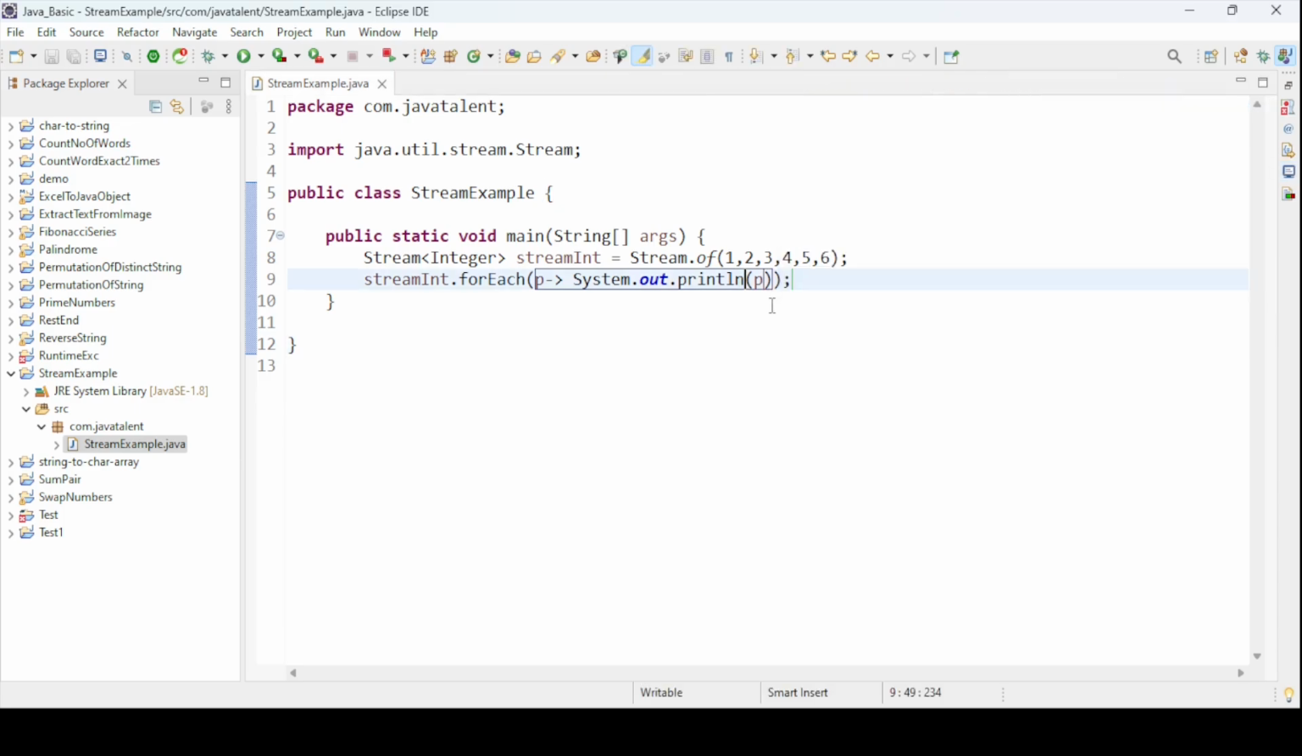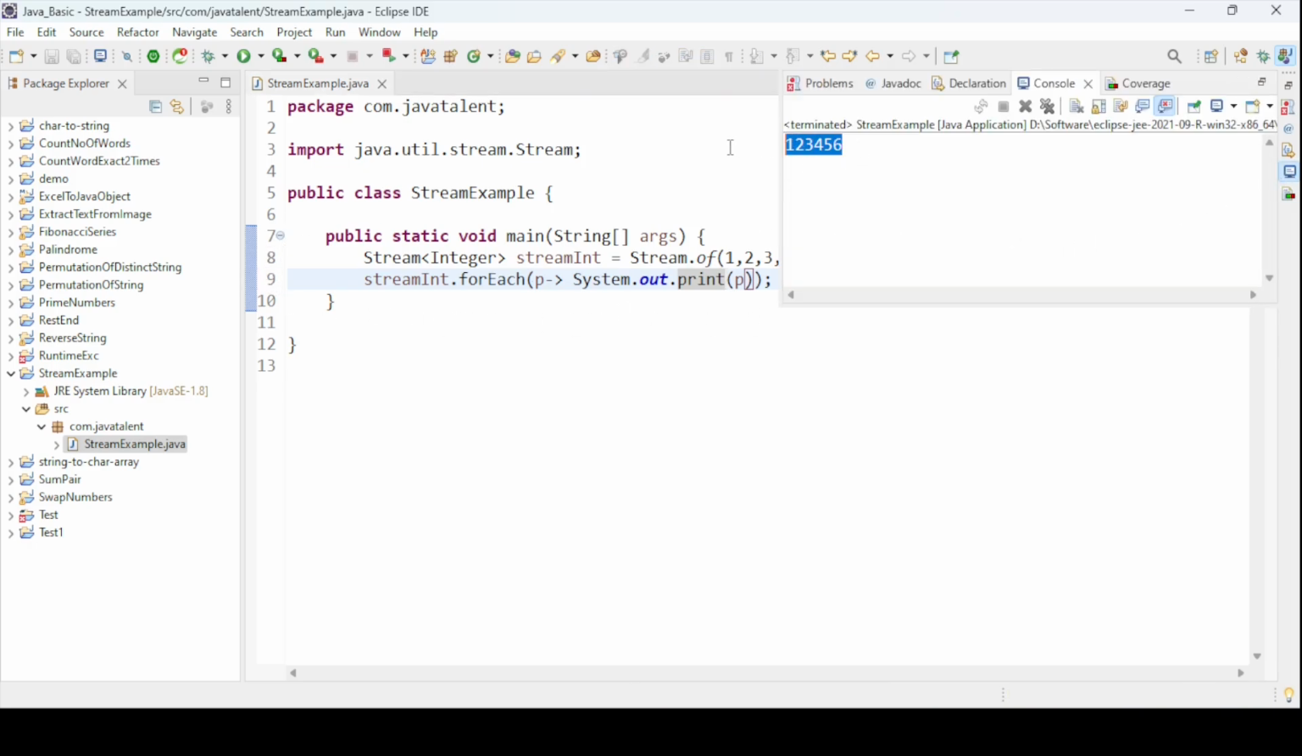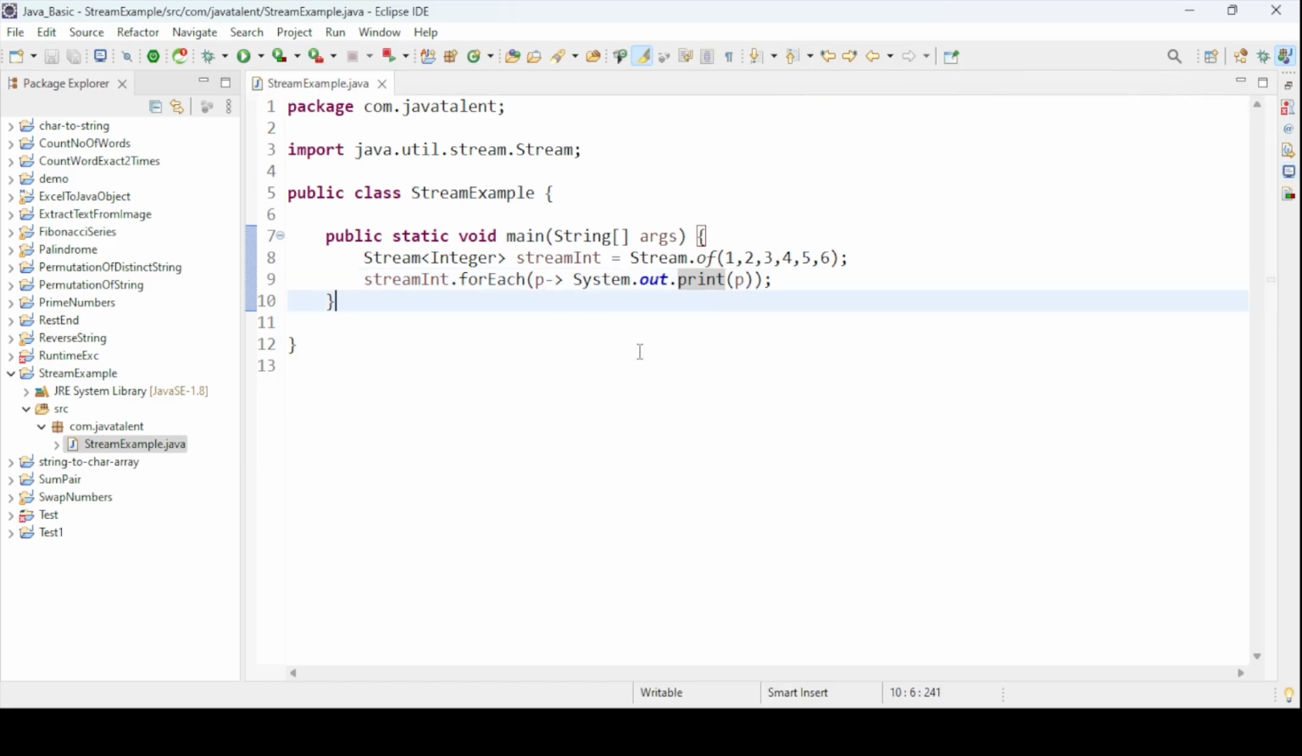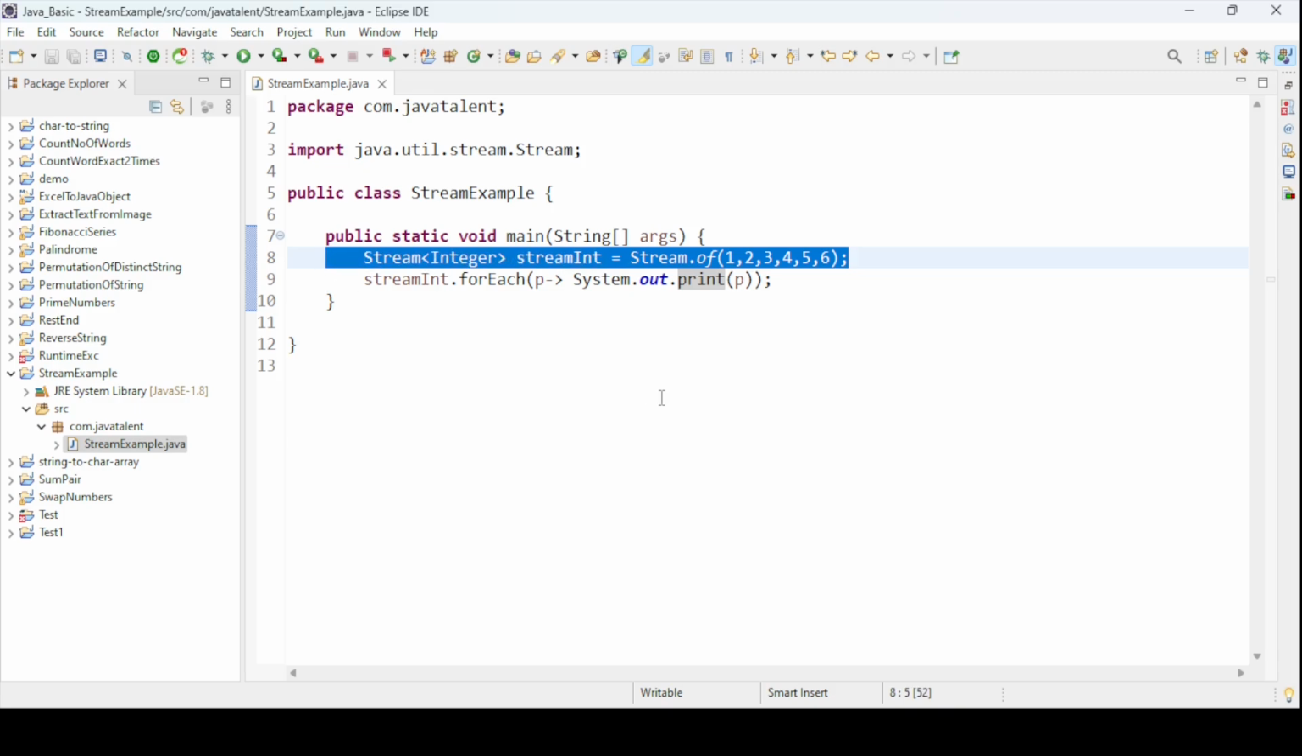If you want to print on a single line, you can do it this way, with System.out.print. If you want, you can make some modifications and alterations for your needs. Okay, so this is the first thing: I'm using this Stream.of method here to create our stream. So this is the first way we can create it.